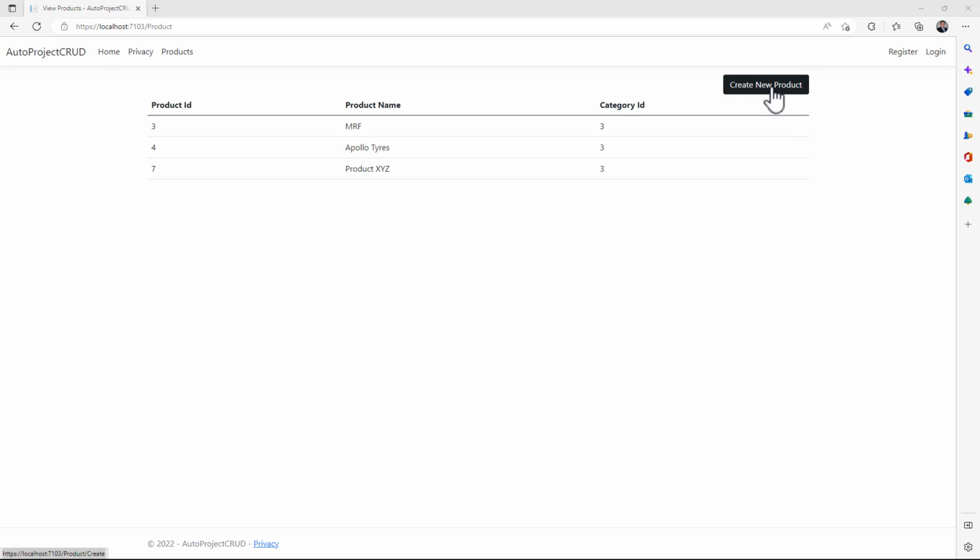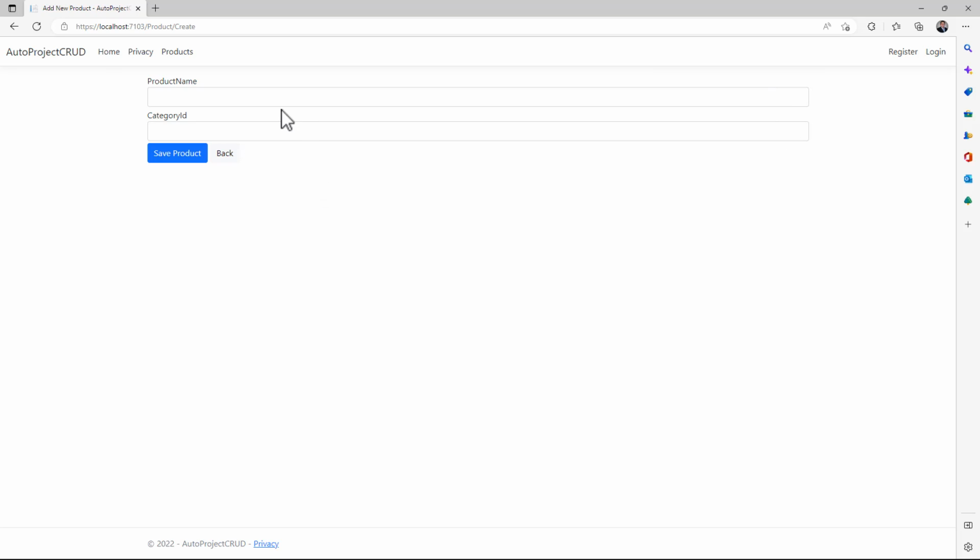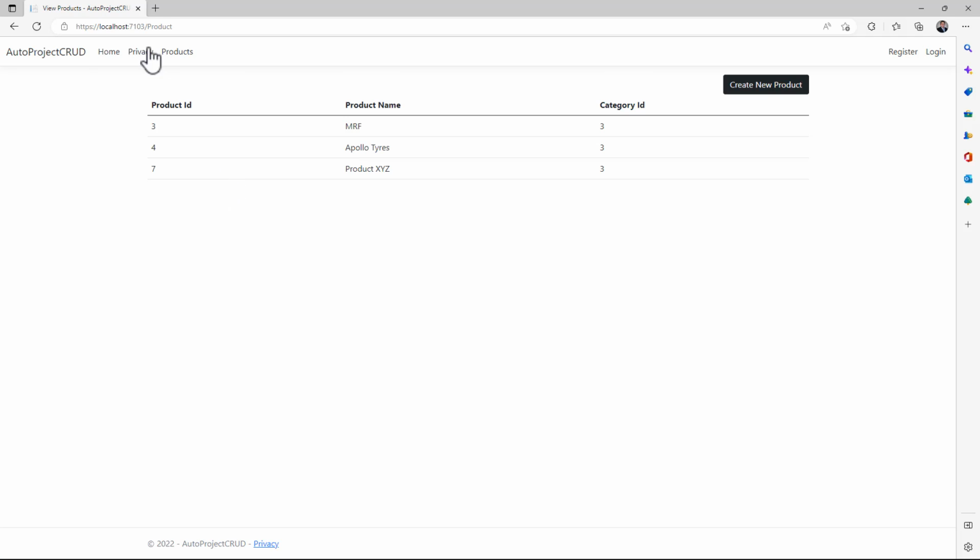So we will make the product form a little bit more user friendly. We can see that the product name, we need a space here as well as the category ID. Plus we will add some validations where we want the product name and the category ID as mandatory fields. So let's go back and let's add those validations.